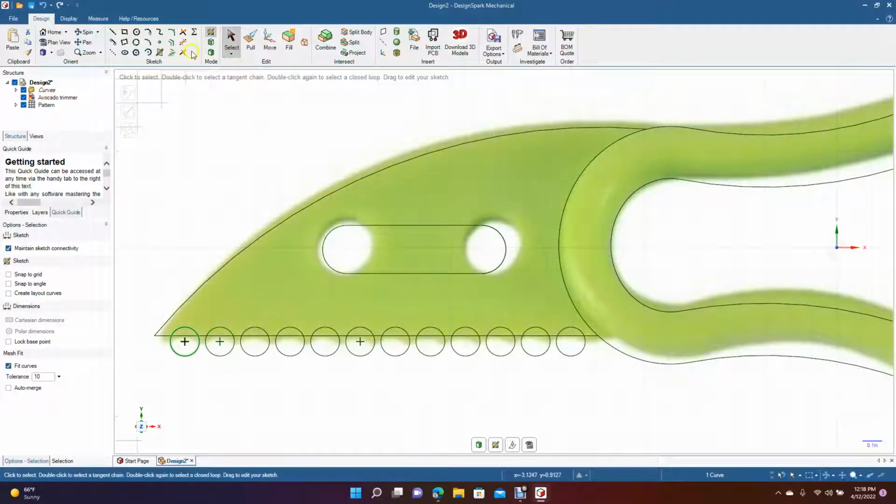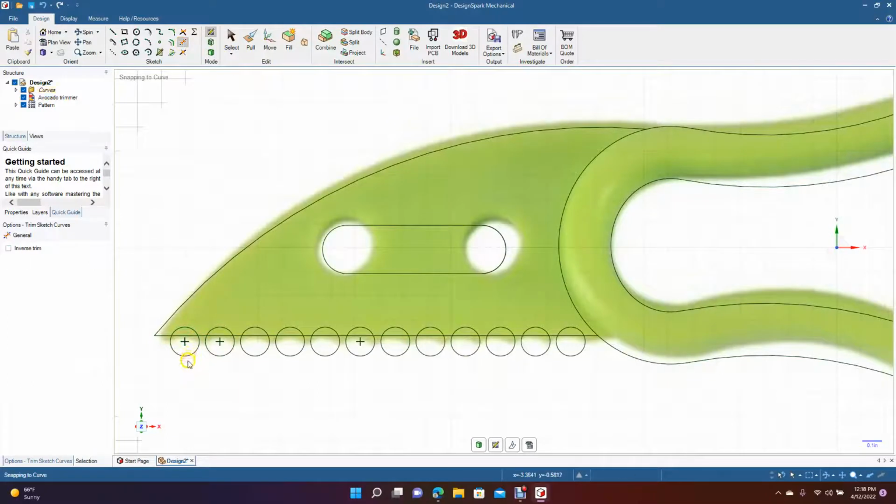Now we're going to come up here to trim away. And we're going to trim away this stuff here. It's going to be our little saw teeth here. I'm not making these super pointy. They don't really have to be. Just good enough to cut with. Trim out all this stuff that we don't need here. Okay, that's going to be good.